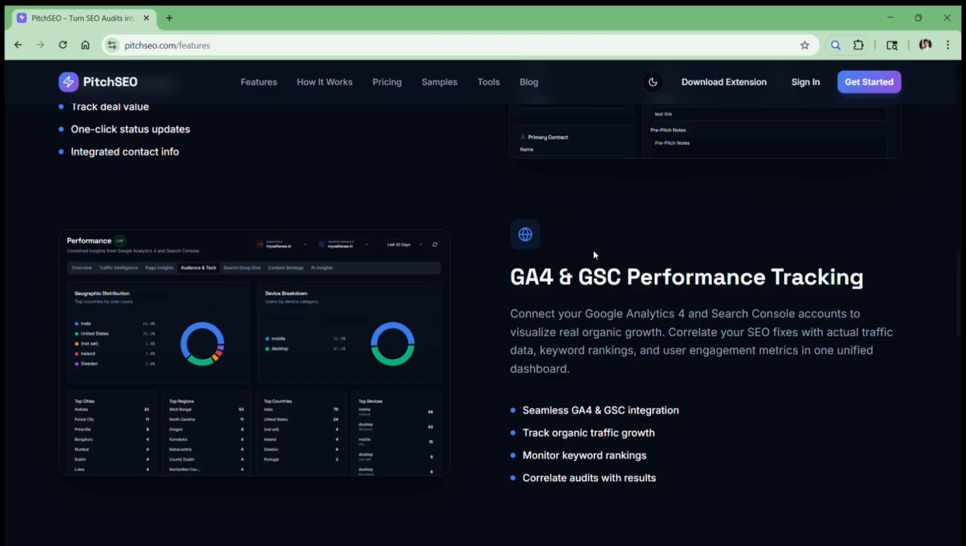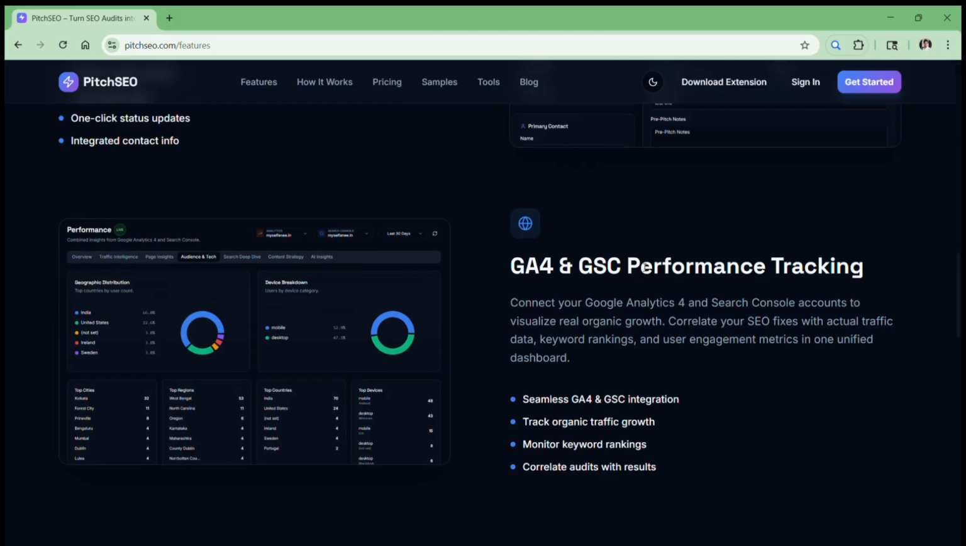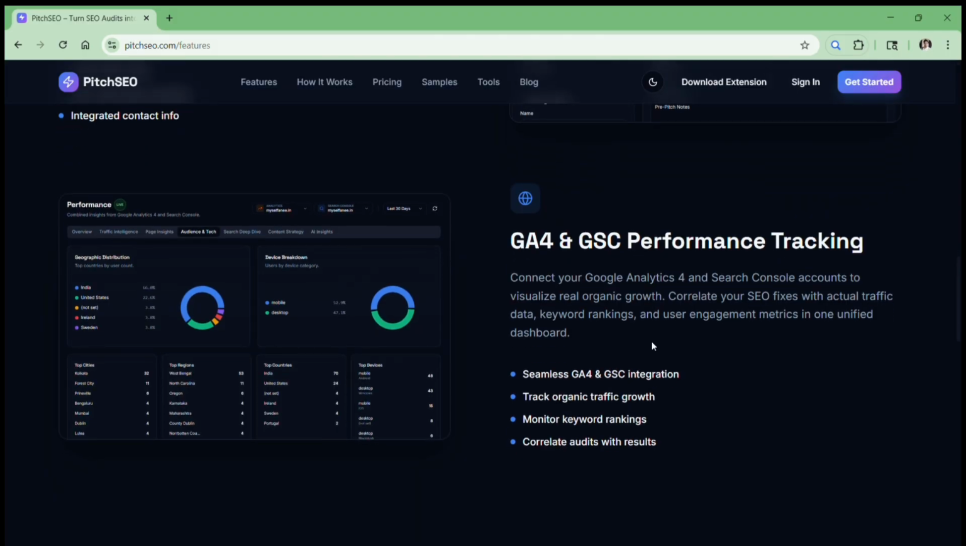Okay, then you have the killing feature, that is GA4 and Google search performance tracking. This is very interesting and I love this tool mostly because of this particular feature. There are many other features as well, but this is one of the killing features that they have provided here, like seamless GA4 and GSC integration. GA4 and GSC are very much an essential, crucial component for any SEO industry, right?